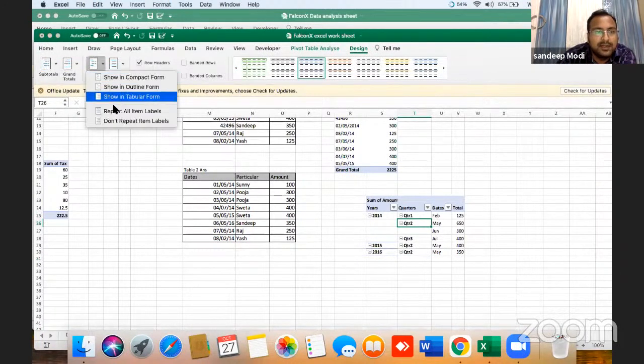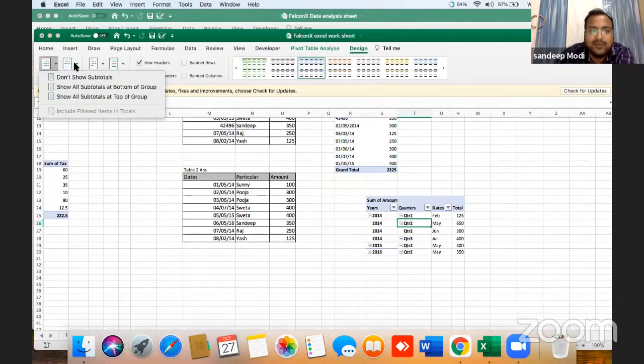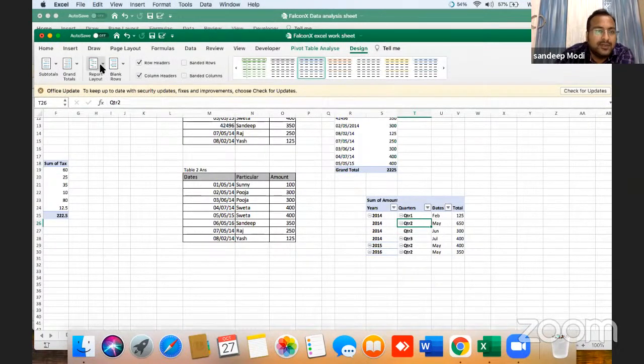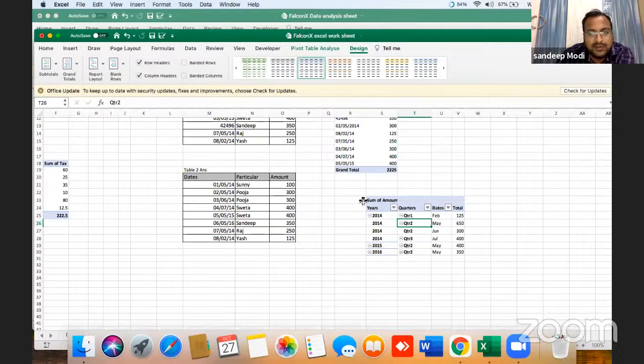Design, layout, and repeat all. Now, what I did in the design tab, I removed all the subtotals because I don't need grand total, and I need repeat all items. You can easily get all the items repeated. If you don't want, you can remove it. If you want, you can use it. So this is how formatting can be done easily.